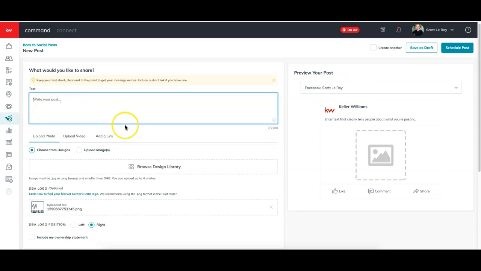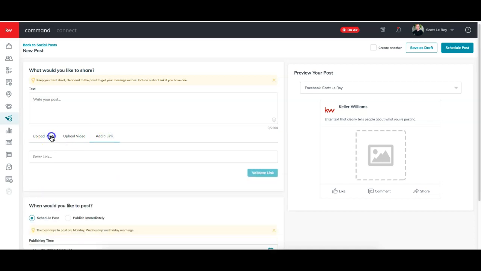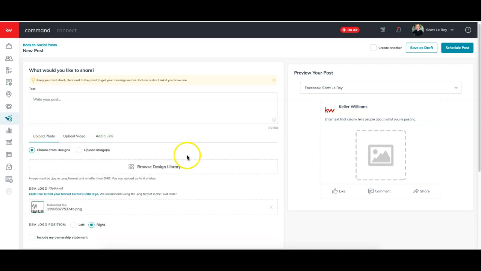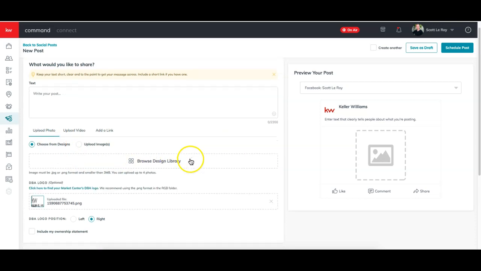I'm actually going to start in this photo section. I can upload a photo from my computer, and I can add a link if I want to. But what I'm going to do is choose from designs. This little bubble is selected for choose from designs, and I'm going to click Browse Design Library.